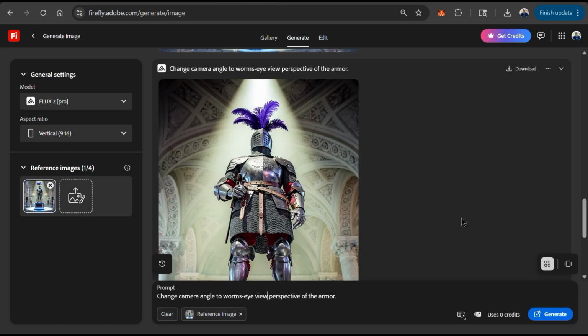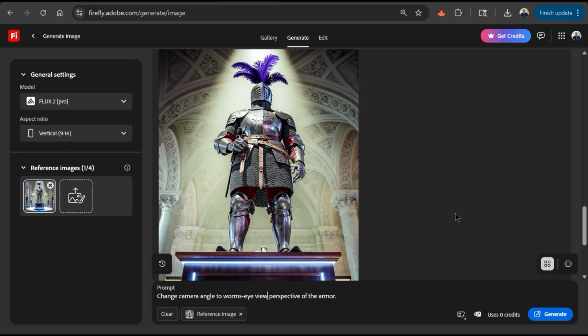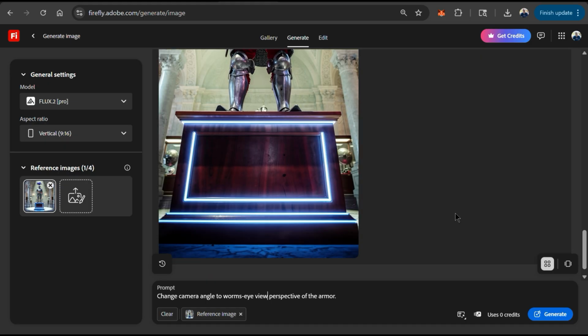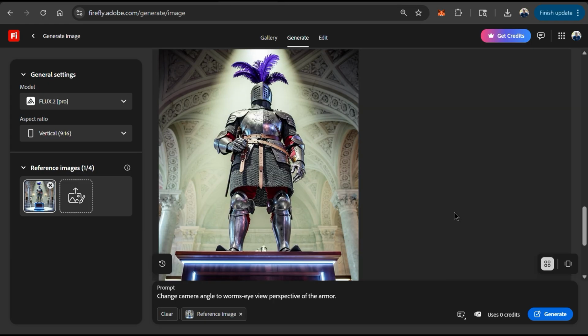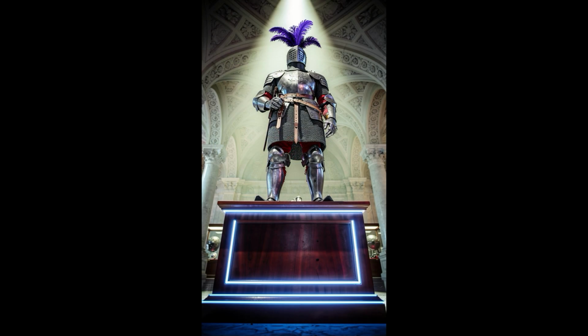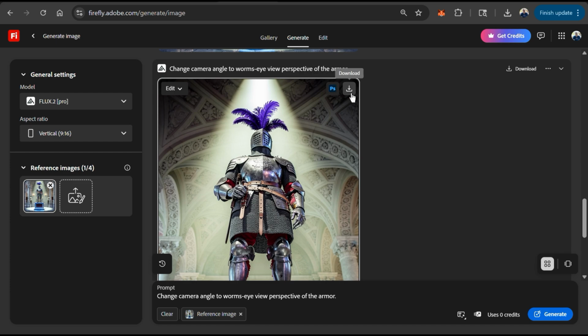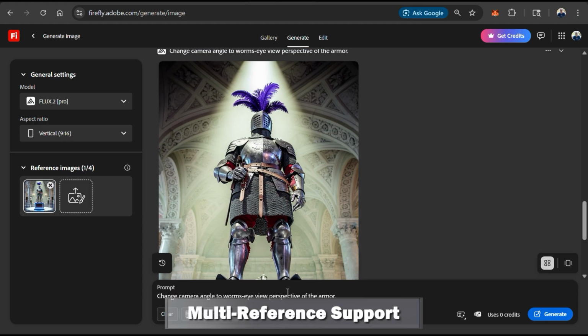And after a few moments, my image aspect ratio has been changed to vertical, and my camera angle is now showing a worm's eye view of the armor. The perspective has changed, but all of my armor details, the museum, and even the blue feathers all remain exactly the same. So with FLUX.2's iterative editing, we have professional grade control over things like our image lighting, poses, colors, and perspectives.